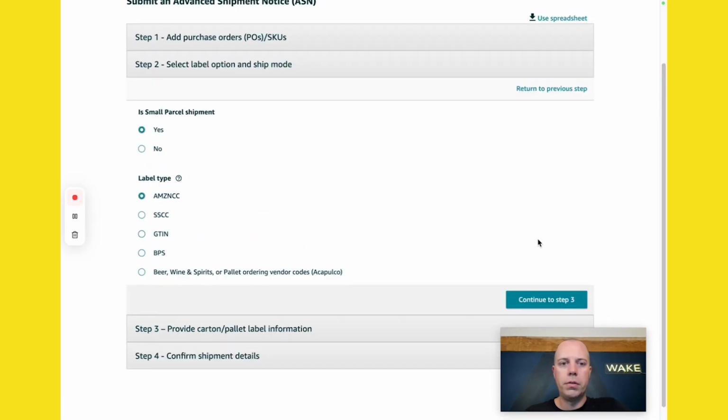Fairly important things to specify here. Is this a small parcel shipment? Now, this means if you're sending these products into Amazon via a courier, literally in boxes, then you would say, yes, this is a small parcel shipment. If you're not and you're sending them on pallets, which is probably going to be the most common for Amazon vendors, certainly the ones that are doing anything at scale, then you would select no, and this would structure it for a kind of less than truckload or full truckload shipment.